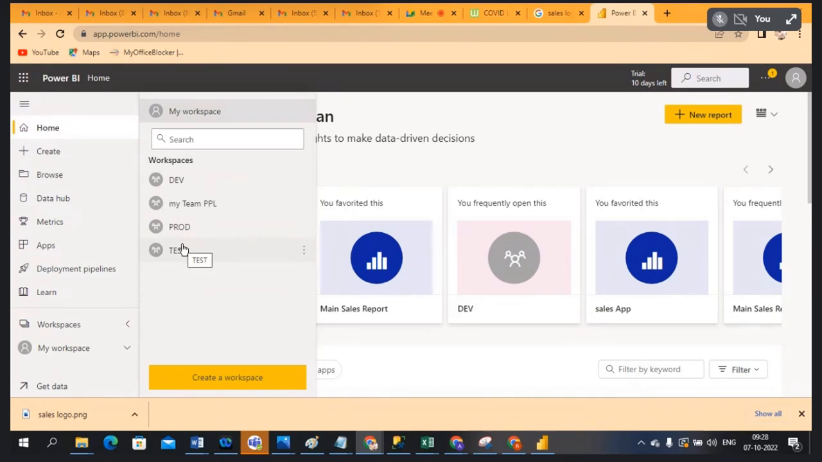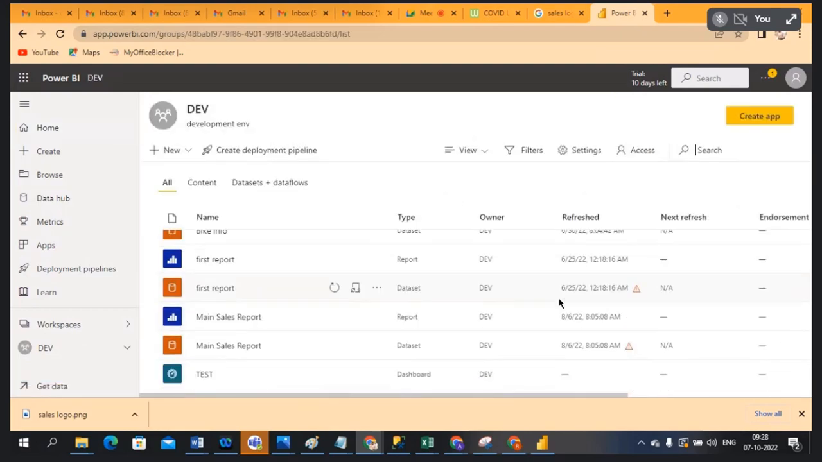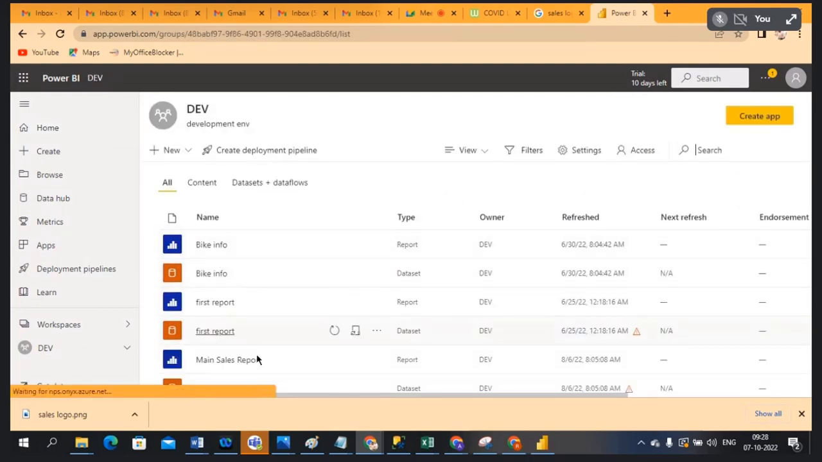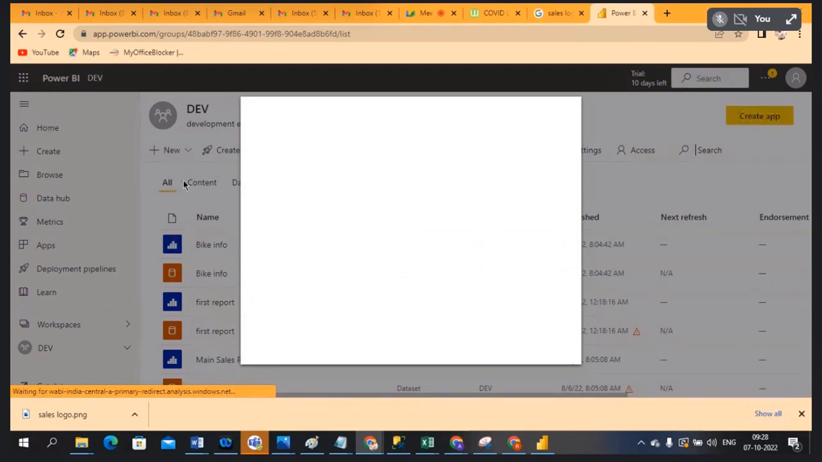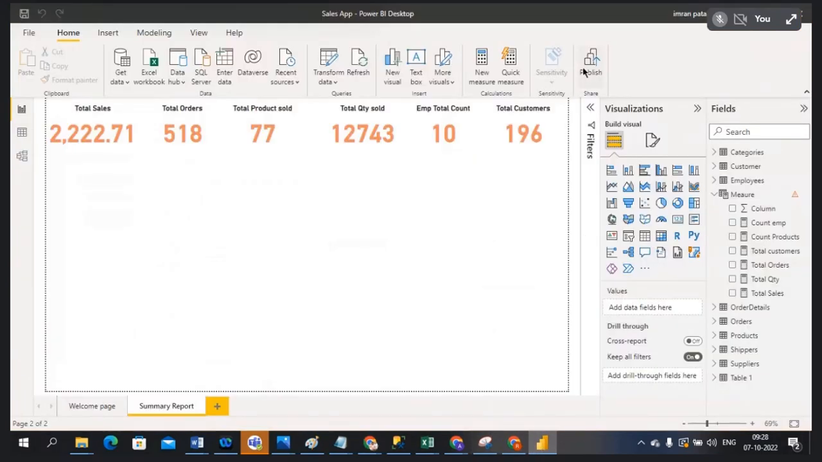Now in this workspace, if you click on expand, there are three folders: development, production, testing. Now I'll push my report to this development folder. Let's see, if you click on this, how many reports I have in development. So this many reports I have in the development folder. Let's close this. So you are currently in development, and this report is also in development. So I'll publish to that folder. Click on this publish.